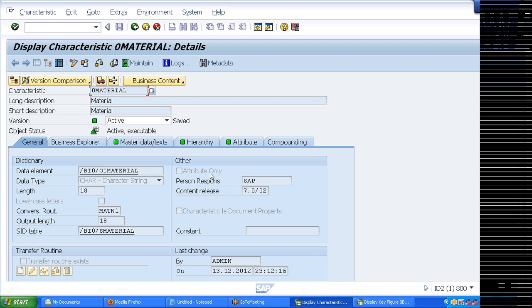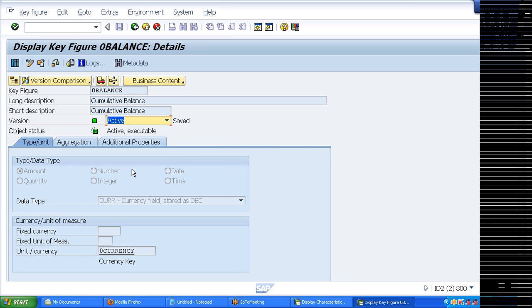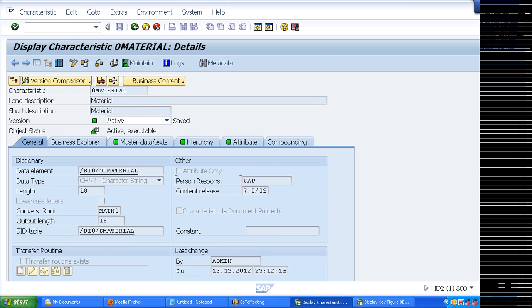So this is the initial point by which we identify characteristics. So many tabs are there, it means we have to configure a little more. Key figure is pretty simple to configure, even though the other tabs are there. The first tab is sufficient, your key figure is configured, done. But for characteristic, we have to keep many things in mind, then only we can build a characteristic.